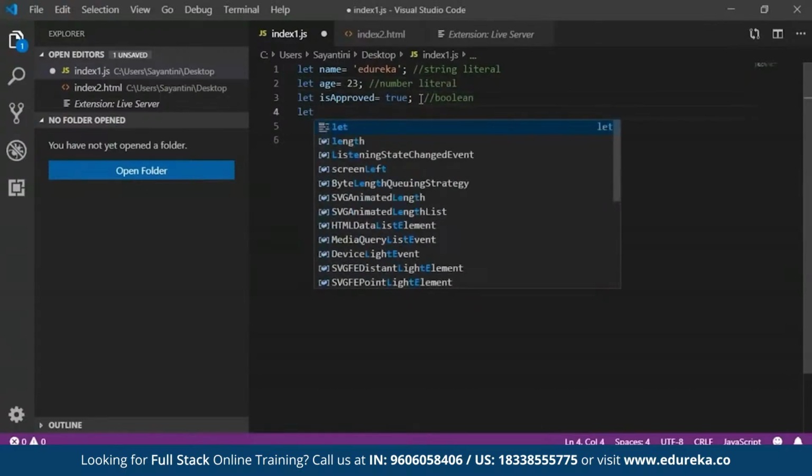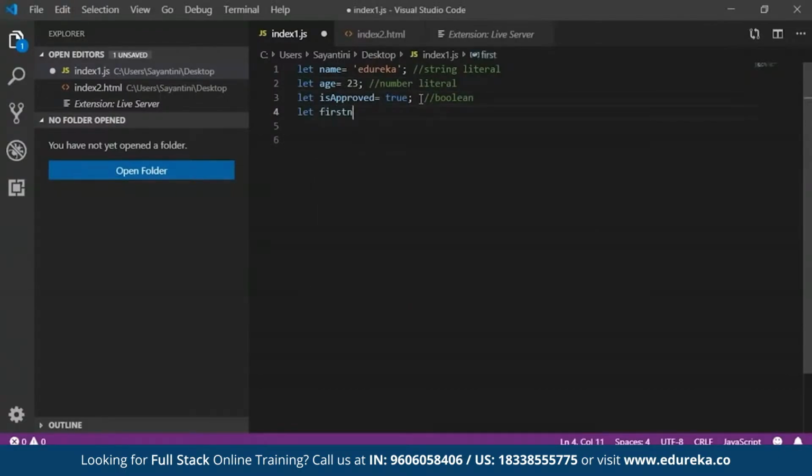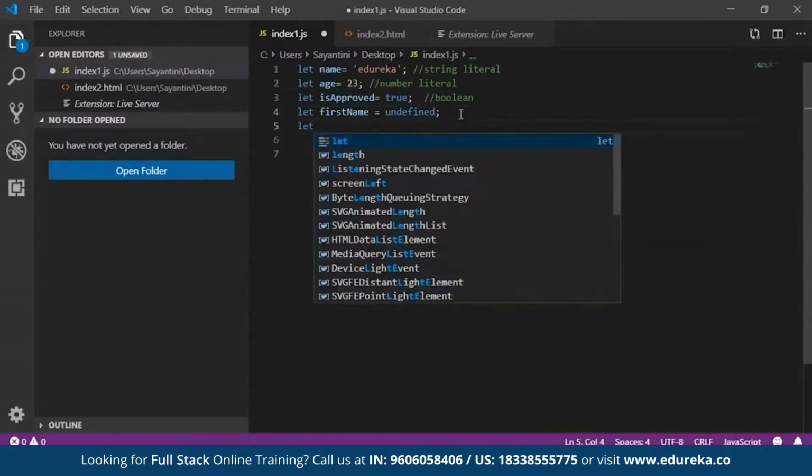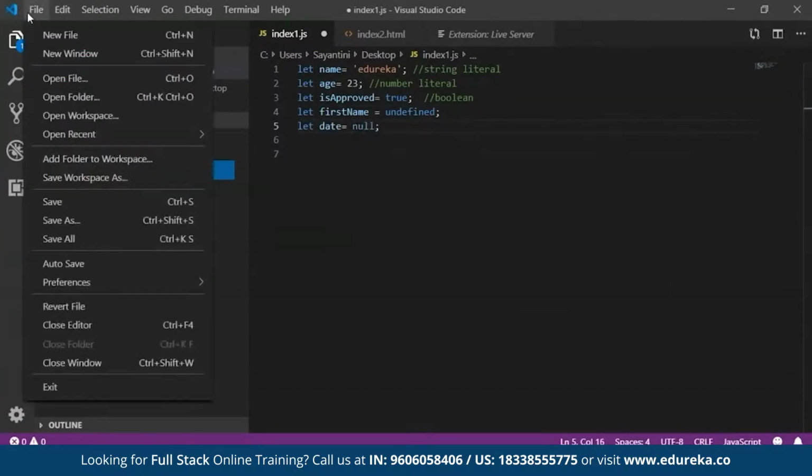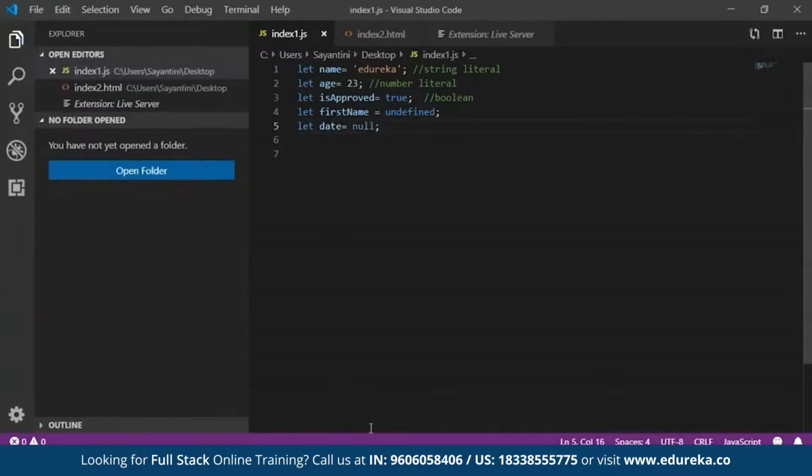Next up, if we just write let firstName and put a semicolon, it automatically gives an undefined value to this one. But we can also write it as firstName equals undefined. So there's basically no value assigned to this particular variable. Now the final one is the null value. Let me give it as let date equals null. Now let me save this, and then go back to my console again.